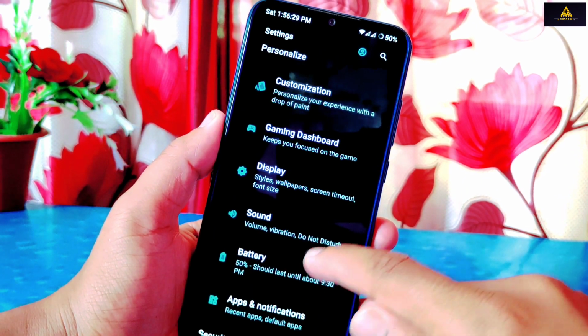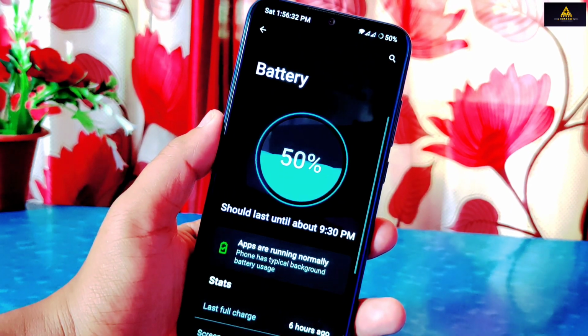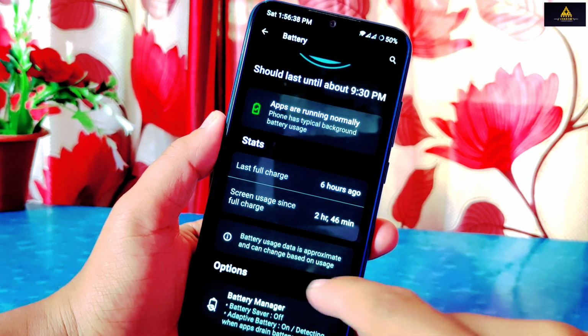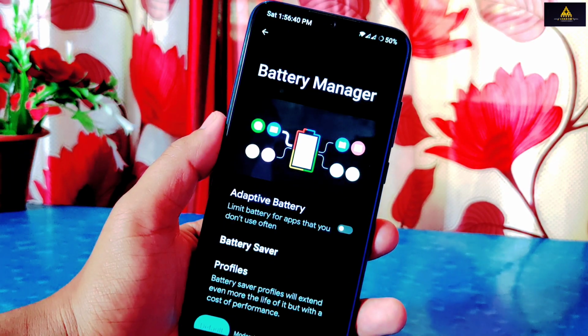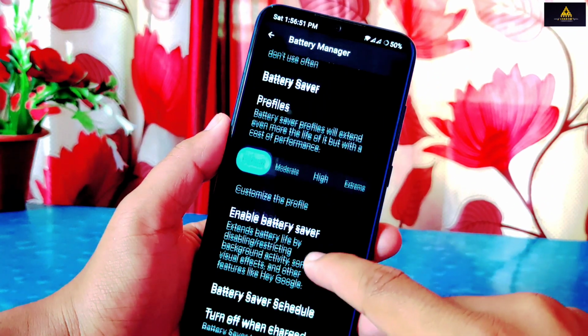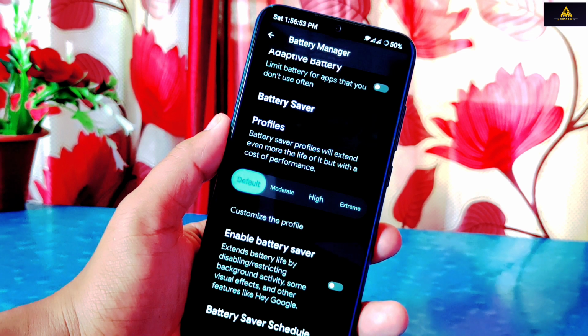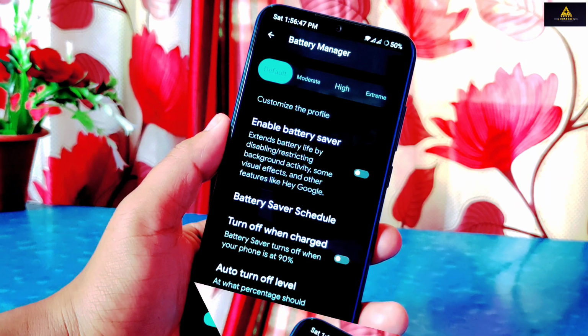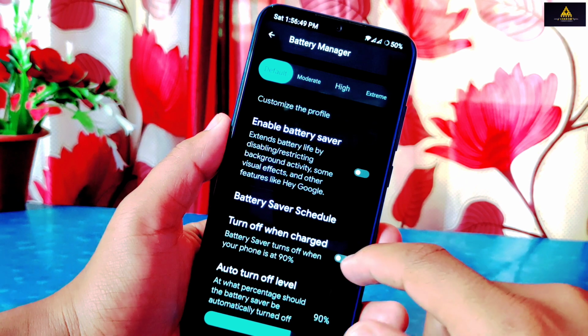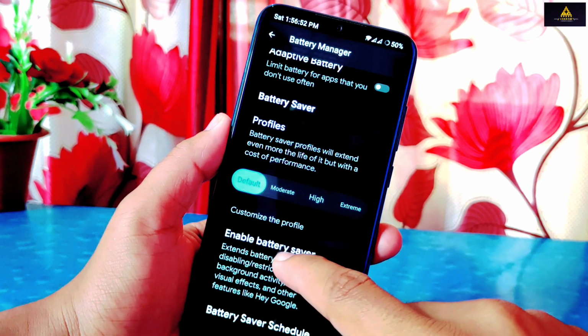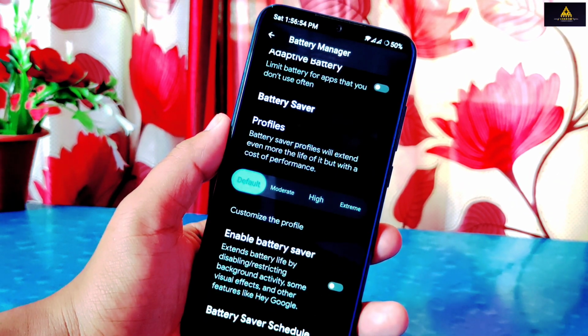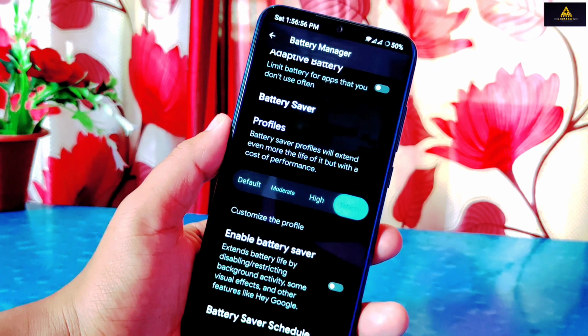are also available. And inside battery manager you will see last full charge stats, screen usage since full charge, and there is a battery manager option from where you can enable adaptive battery, which will limit apps that you don't use. Also, there is a battery saver option in which you can choose between different profiles like default, moderate, high and extreme. And it is written that battery saver profile will extend the life of it even more, but at a cost of performance. And I found the battery performance of this ROM is really impressive after long-term use.